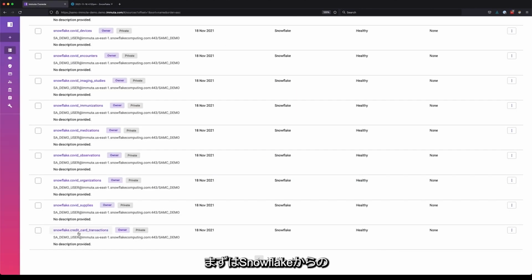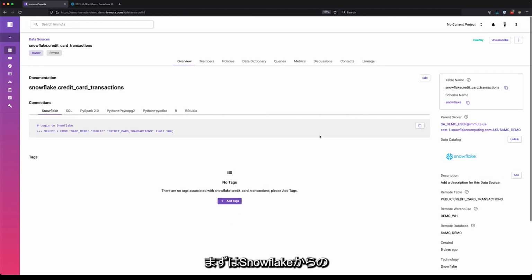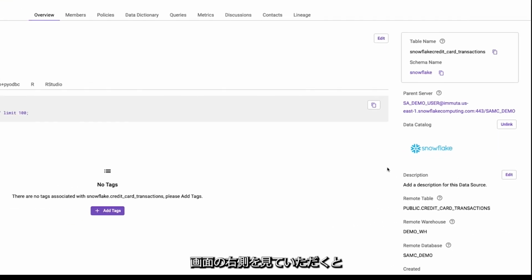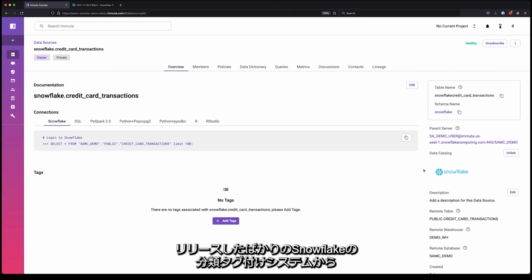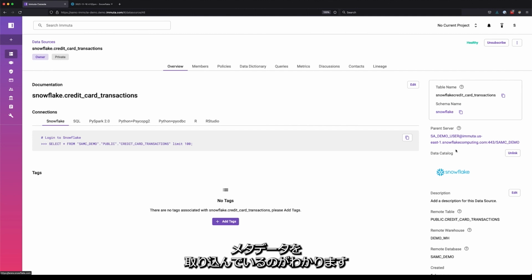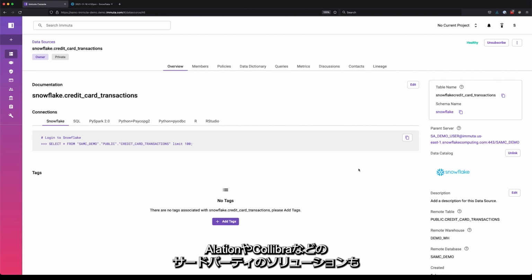So the first thing I've done here is I've actually registered a credit card transactions table from Snowflake. If you look over on the right-hand side here, you'll notice that this is actually pulling metadata from the Snowflake classification tagging system that was just released as well. And so what this means is now you can start building policy based on the categorization of your data, whether that's coming from a third-party solution like Elation or Calibra, or the built-in functionality now that's available within Snowflake directly.